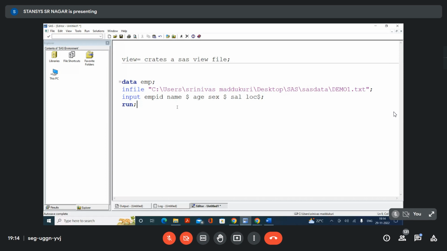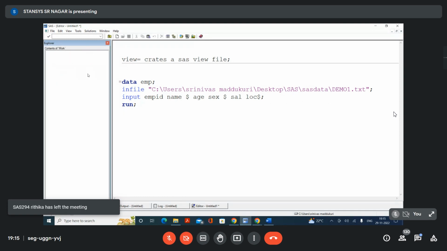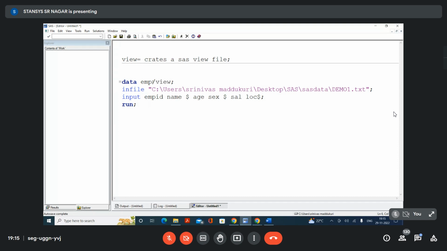Now, I do not want to create a dataset. I want to create a view. If you want to create a view, what should we do? Now we should write the dataset name, then a slash, then an option called VIEW=. When you write VIEW=, you should write exactly the same name that I have given for the dataset. So I should write only EMP. I cannot write some other name.